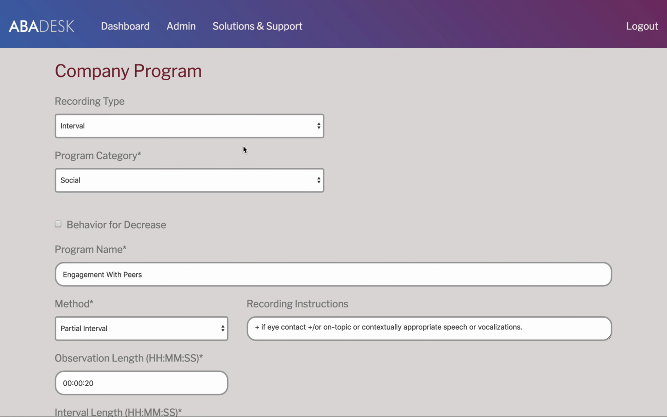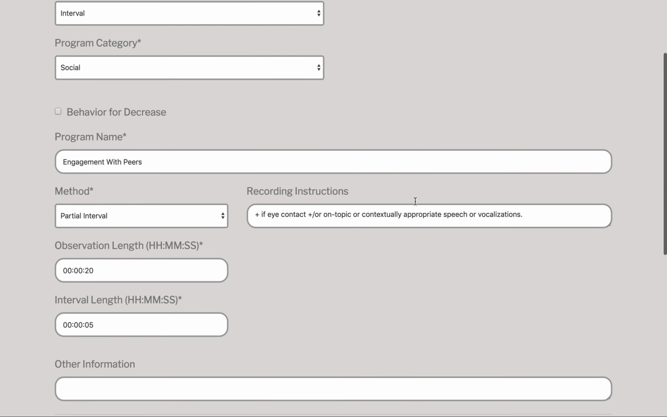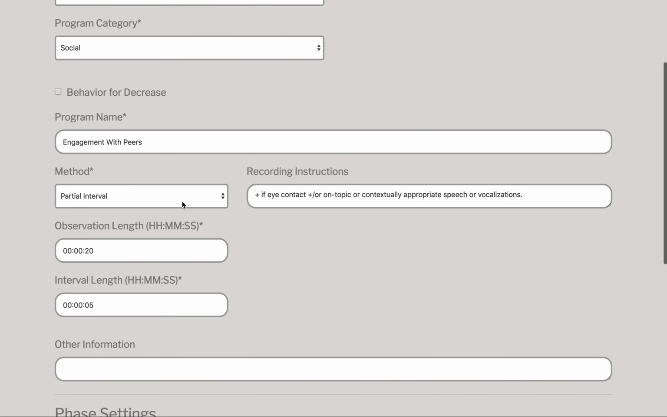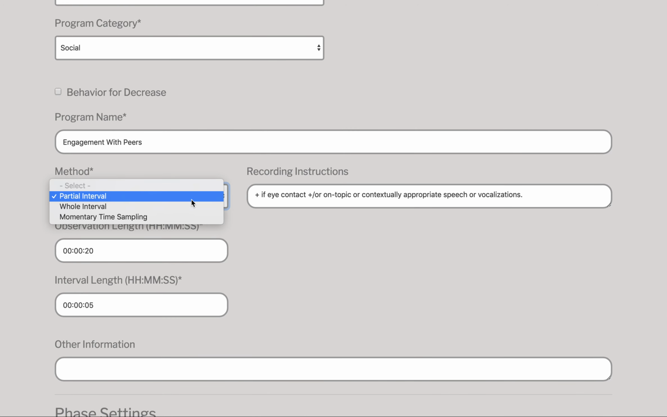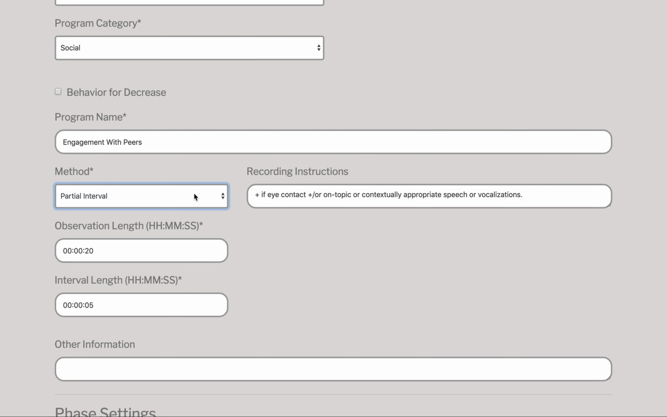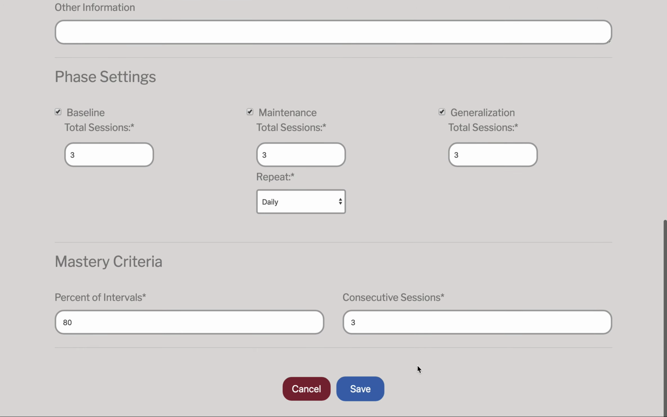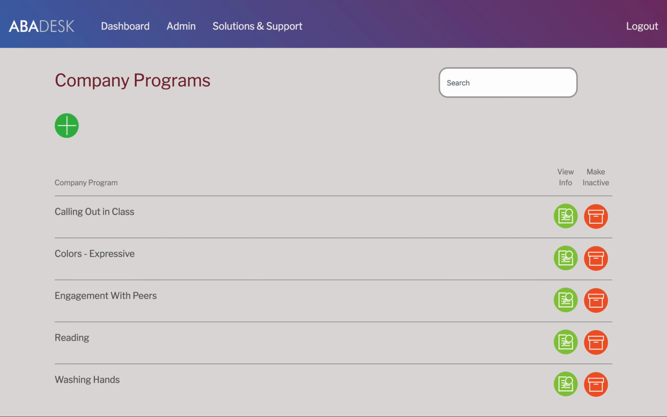Okay, here we've got an interval recording program, so you can see very minimal fields. You do have these three options, so partial, whole, and momentary time sampling. And in terms of our data sheets, it all looks pretty similar. The only difference is I will write out, or I already did write out, the instructions on how to record these certain types of data based off of the Cooper book.